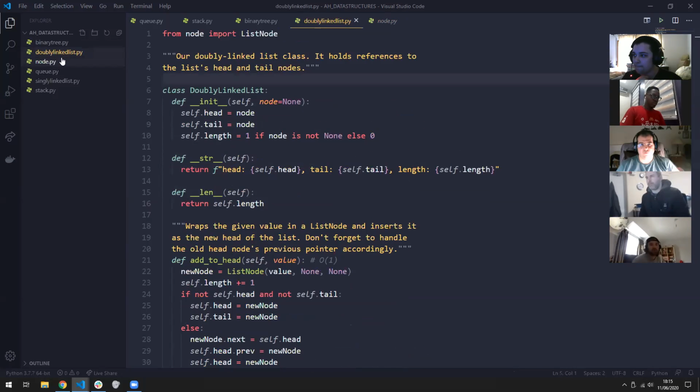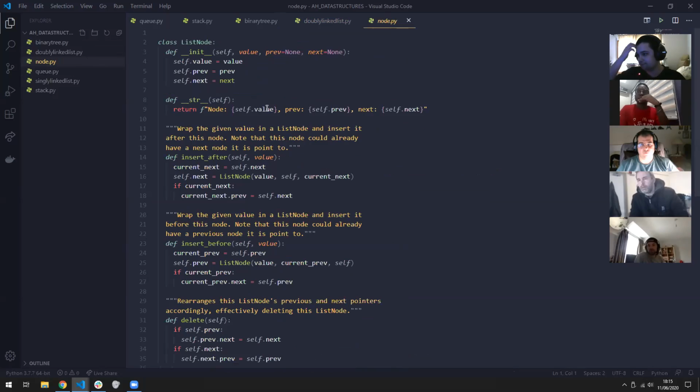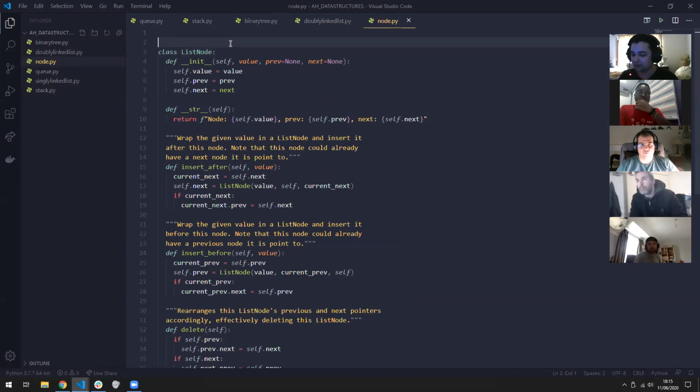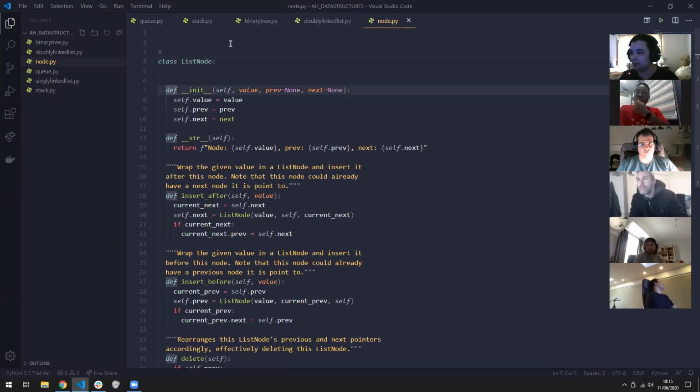Yeah, maybe go through the node, because I suppose you need to fully understand the node before you can understand the list. Okay, so let's get started with the simple stuff. First we have the class definition. Then we have the init method, which is basically the constructor. And what does that mean?